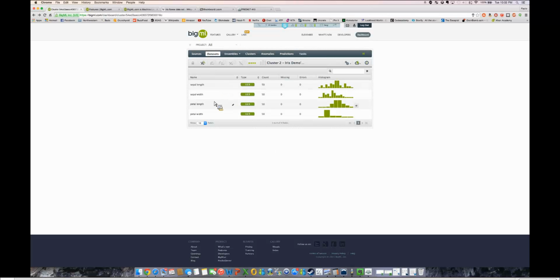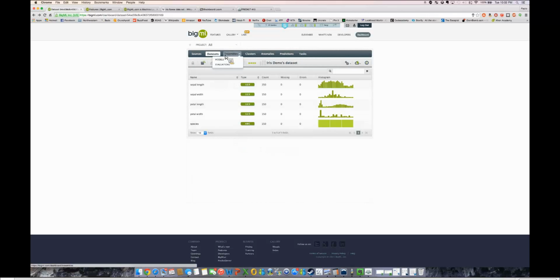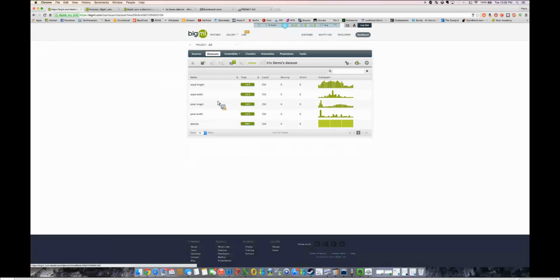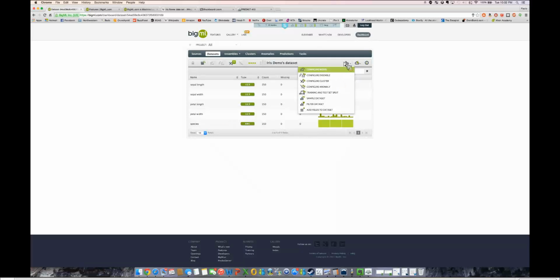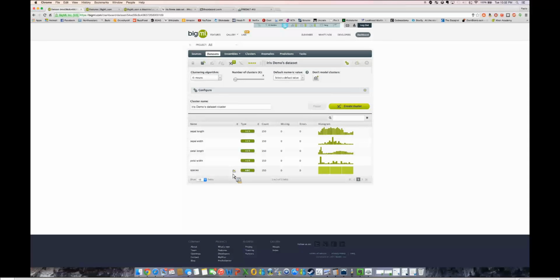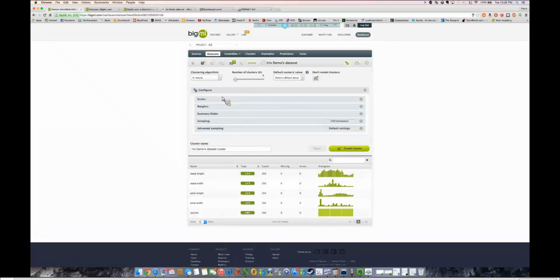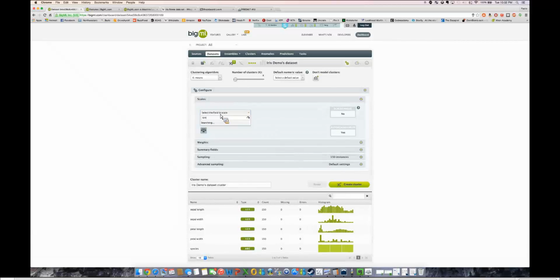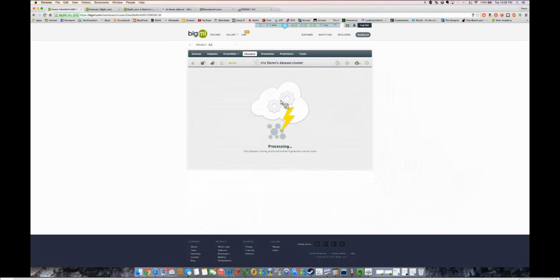I actually made a slight error creating a cluster because I wanted to include the species. One moment. So I made a slight error. I actually wanted to include that, but I wanted to scale it to 0 so it didn't matter. So I want to select species and set that to 0, and then create my clusters.